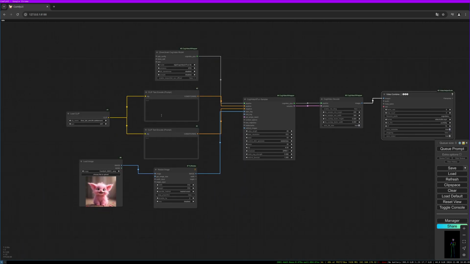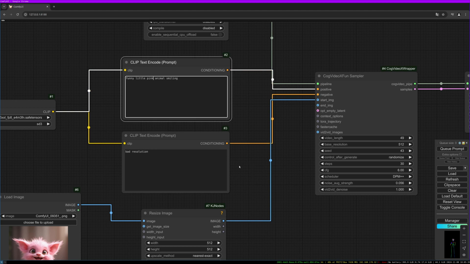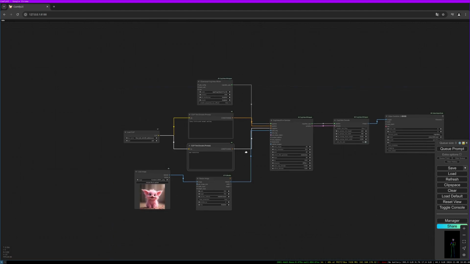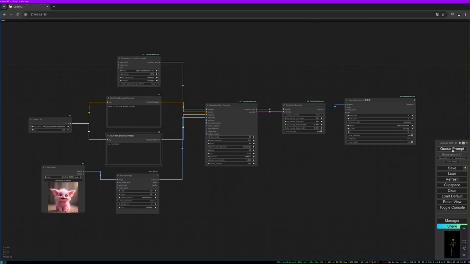So now let's adjust the prompt to our needs. Funny little pink animal smiling. We don't want bad quality, bad resolution. Okay, I think we can give it a try and look what it will generate for us. If you start this the first time, the CogVideo model downloading helper will download all the needed models. So this will take some time.